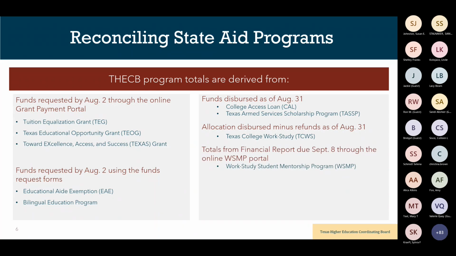Now, Texas College Work Study Mentorship Program, Student Mentorship Program, those are derived from your financial report that was due on September 8th through the new online portal system. So again, similar to the grant payments, those are taken from where you're reporting that information. We take those totals, we feed them into the FAD's budgets.